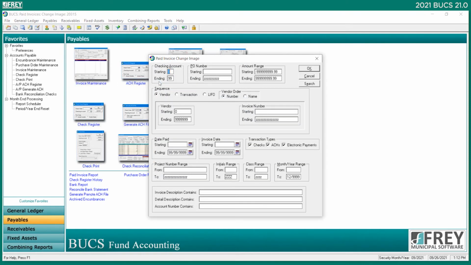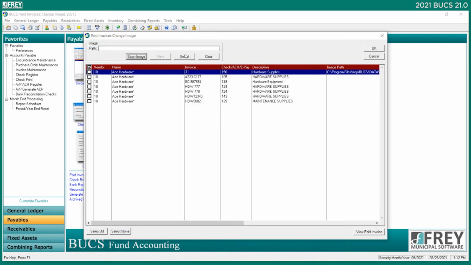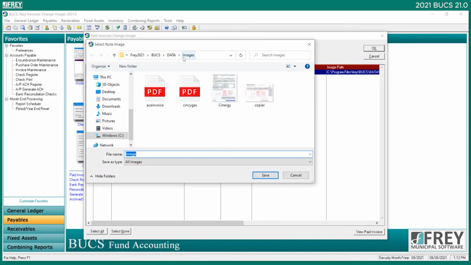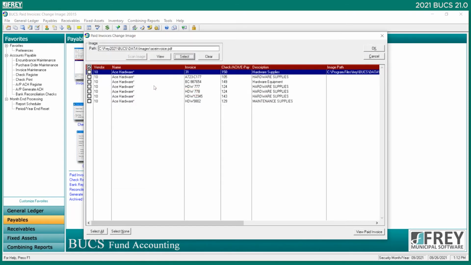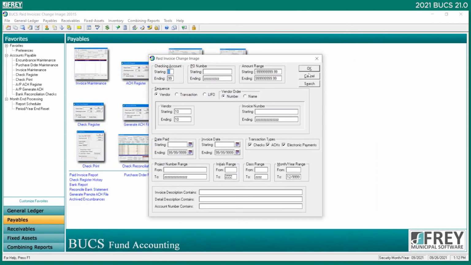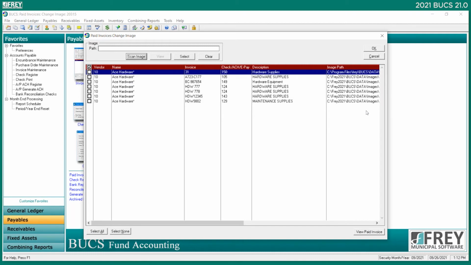So if I click on change image and I want to do it for vendor number 10, hit OK. That's Ace Hardware. Then I can select an image, put the image path up here. There's the Ace invoice. Then click on the ones I want, and I want it on every one of them is my example. Then if you hit OK, it'll put this image in this image path over here. Click OK. And if I do it again, you'll see the images are on there.